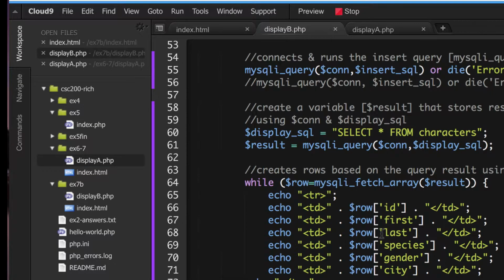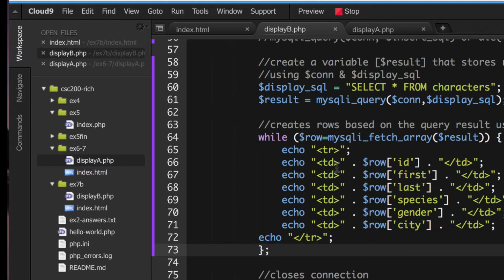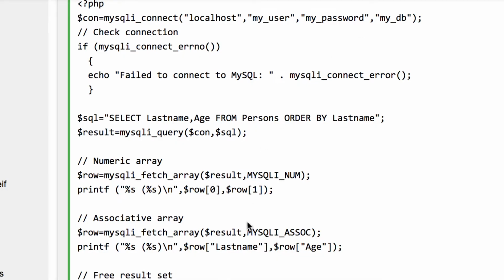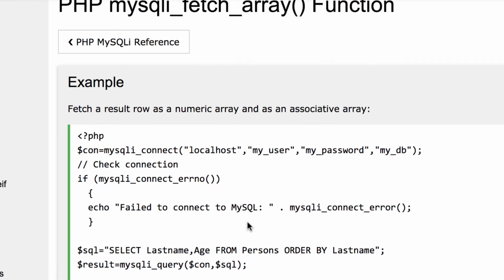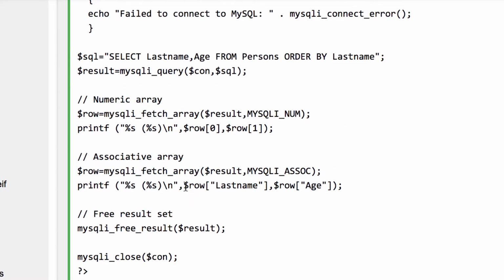It's not the easiest thing to figure out, and even in W3Schools, it doesn't tell you exactly how to figure it out with the table cells. We just kind of worked on that. Although one thing it did show here is the fetch array that we're using for the associative. It does show you here, even though we're not making new lines and all that kind of stuff here, it is showing row, and in square brackets last name, and here's row and then age.